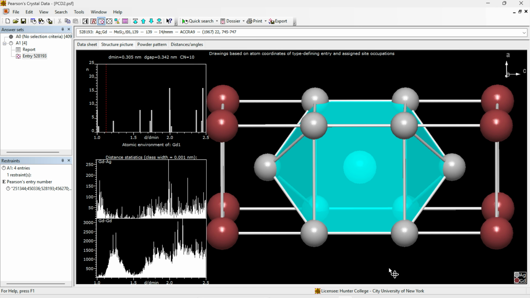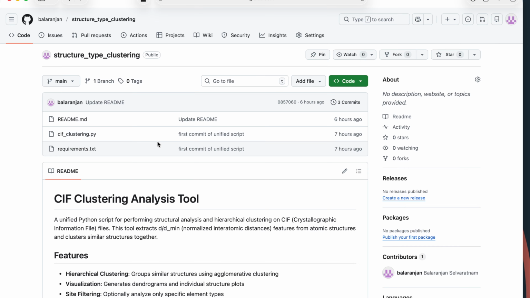So now the question is, how do we do this automatically, systematically? For 4 structure types, we can do this manually. But what if we had to deal with, say, 40 structure types? That's where this code comes in.